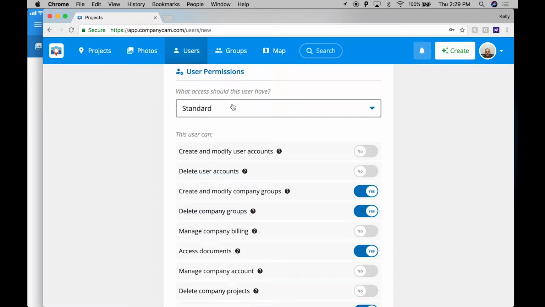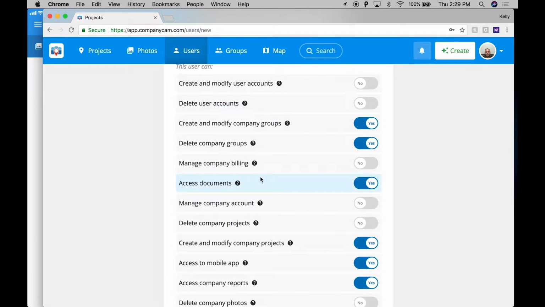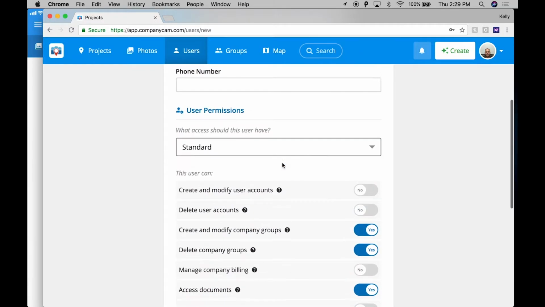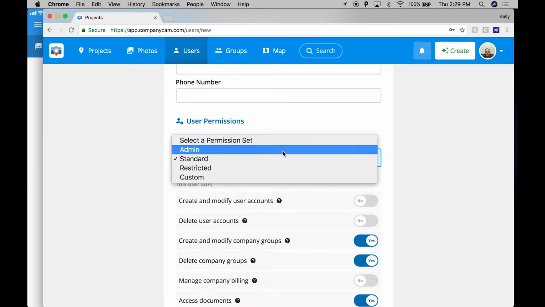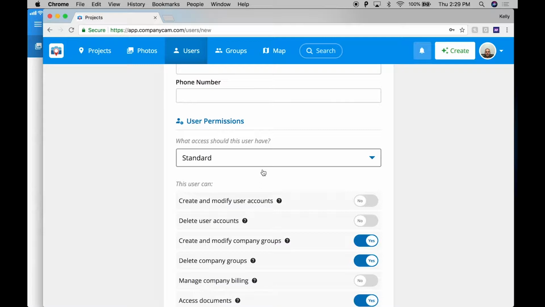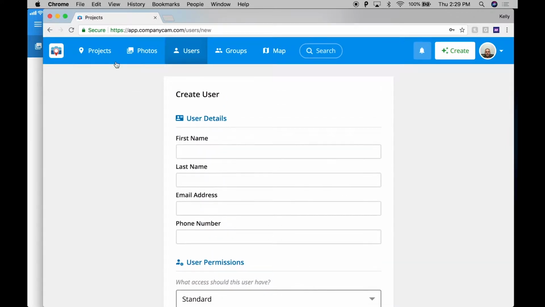So just by default, it sets them up with standard permission, which gives them access to basically everything. They just won't be able to see company billing, for instance, and won't be able to modify other user accounts. So you can kind of play with these and customize them. You can make them an admin, so they have access to everything. It's kind of up to you and up to that specific user. So you can limit what they can and cannot do.